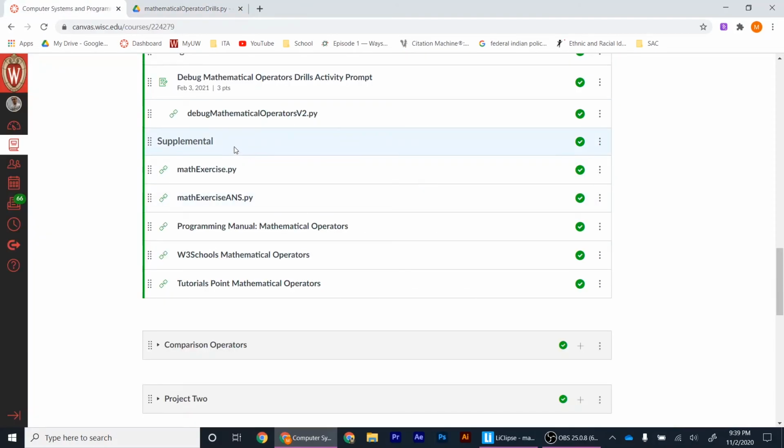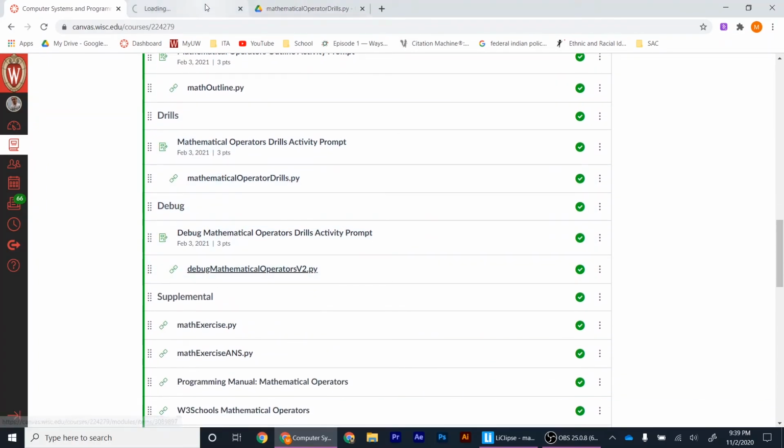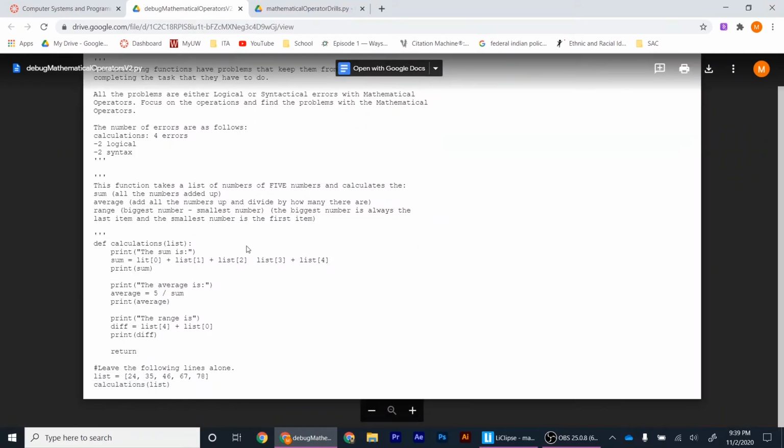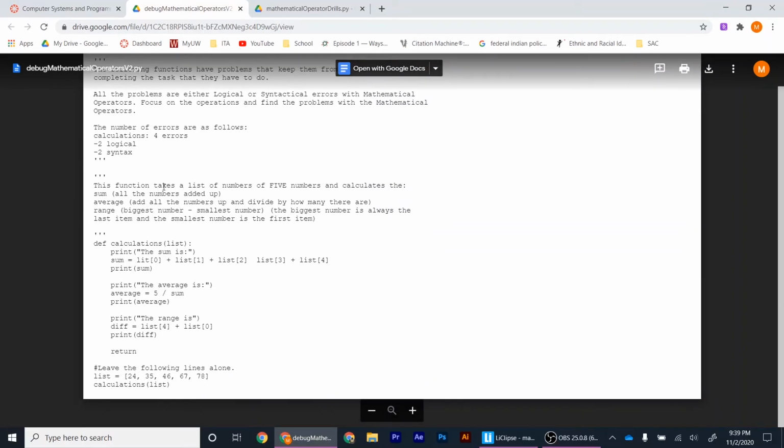After you complete the drills, you're going to move on to the debug. You'll download this debug and just go through. Again, there's this function, and you're going to try to find the 4 errors. There are 2 logical and 2 syntax. So there should be 2 that are fairly easy to point out. The clip should even point them out for you. And then 2 are going to be a little bit more conceptual.